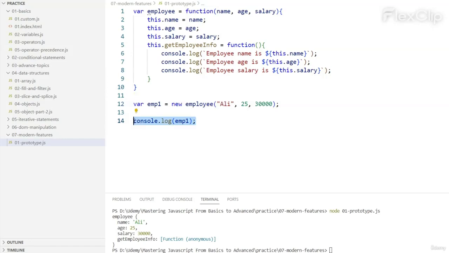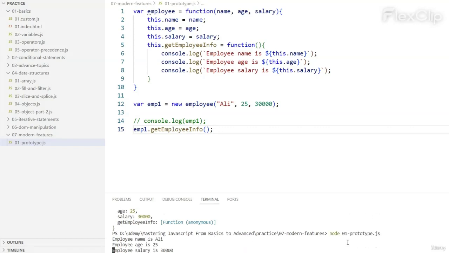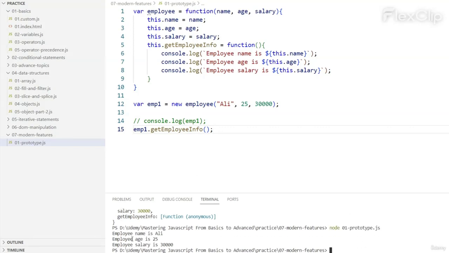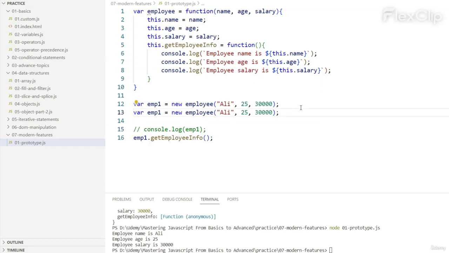So let's comment it and use emp1 dot get employee info. Let's save it and rerun the code, and you can see employee name is Ali, employee age is 25, employee salary is 30,000. You can create another instance. Let's say this time it's Kashif and age is 35 and salary is 70. So let's use emp2 this time. Let's save it and rerun the code, and you can see this.